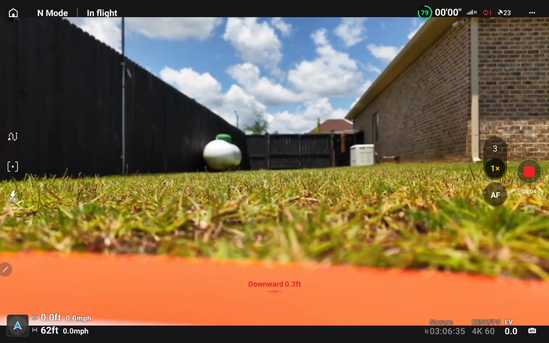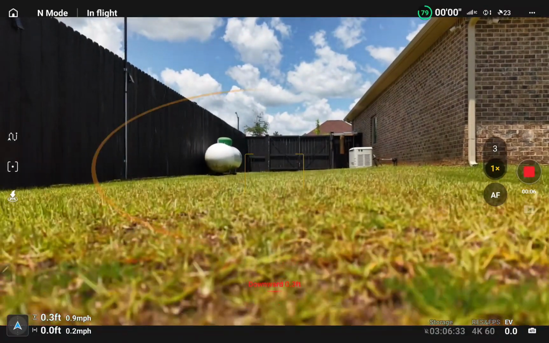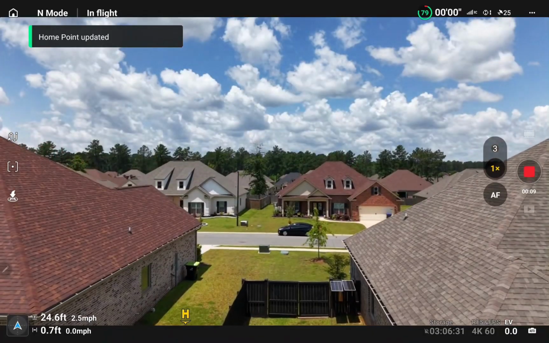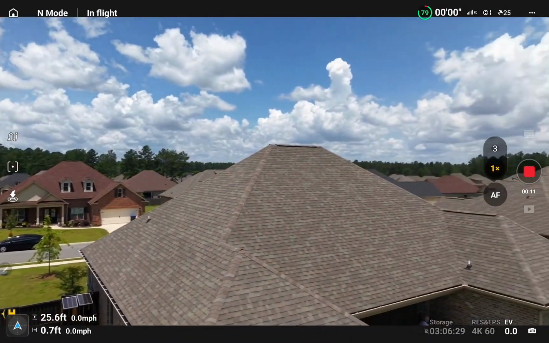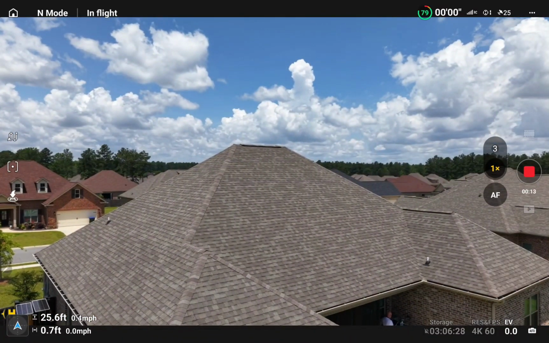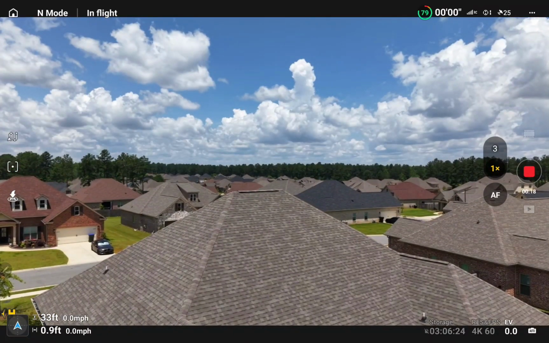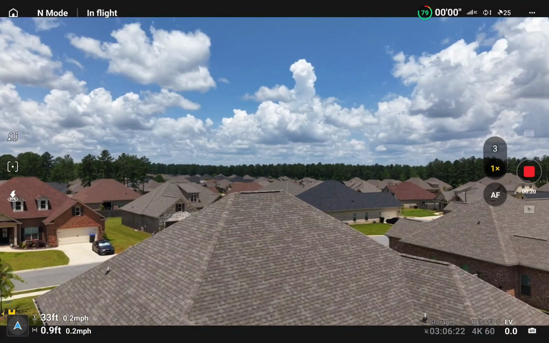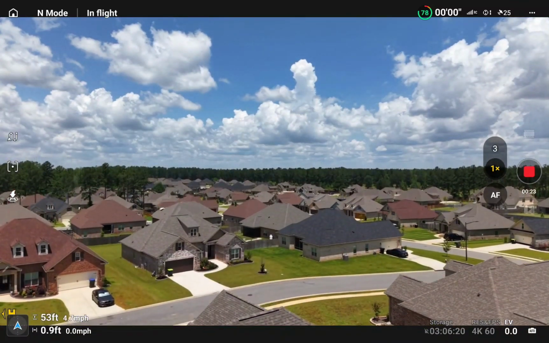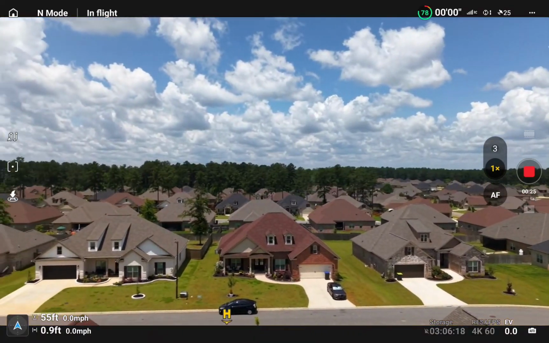All right, we're going to go ahead and get started with the grid. I'm going to press record. We're going to go ahead and start. We're going to make sure that we are up high enough so we don't hit the roof, and then we're going to go about 50 foot over that. So I'm going to go up to about 83 feet. Gimbal all the way down.